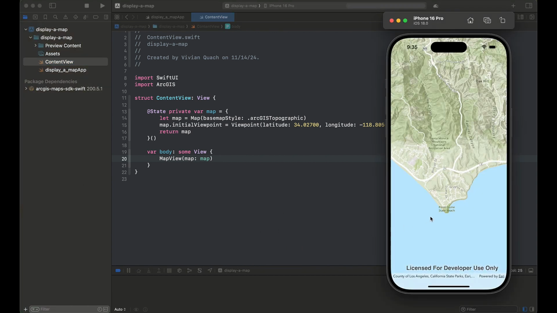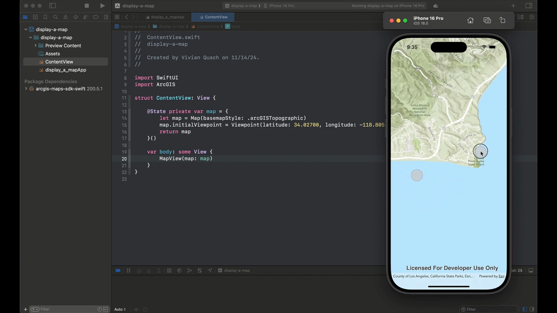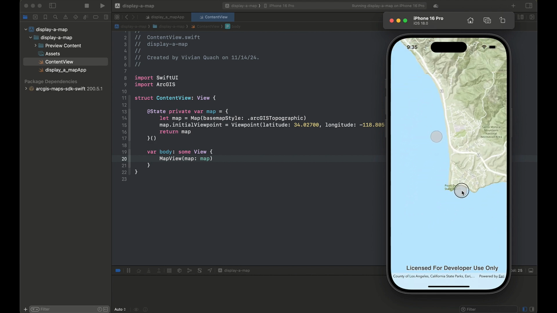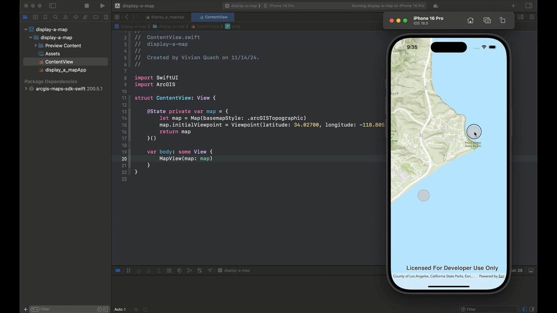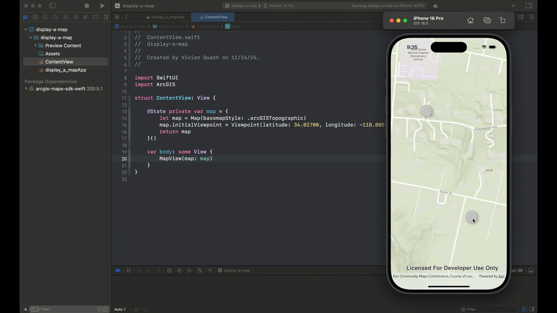Here's my map with the ArcGIS Base Map Style service displaying the topographic style centered on the Santa Monica Mountains in California. I can pan, rotate, and zoom in and out on the map view to explore the map.